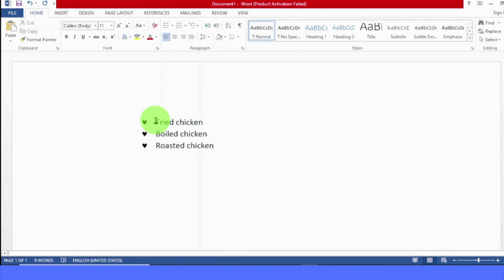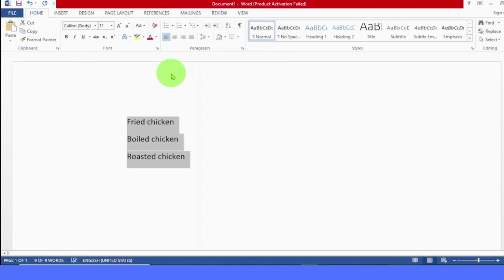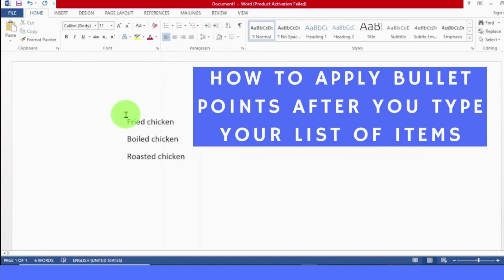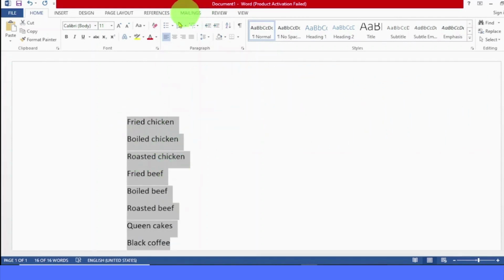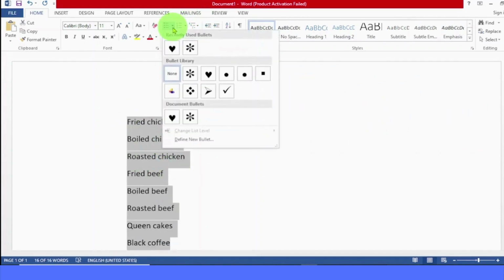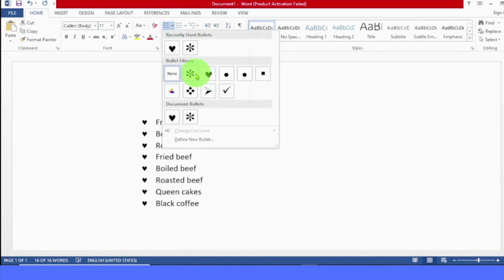To remove the applied bullets on our list of items, you just select all the items like that. Then you come here on the bullet menu, then click on None. Now let's see how we can apply bullet points when we already have a list of items. Select them like that. Then you come here on the bullet menu. Now you just select the bullet type you want.